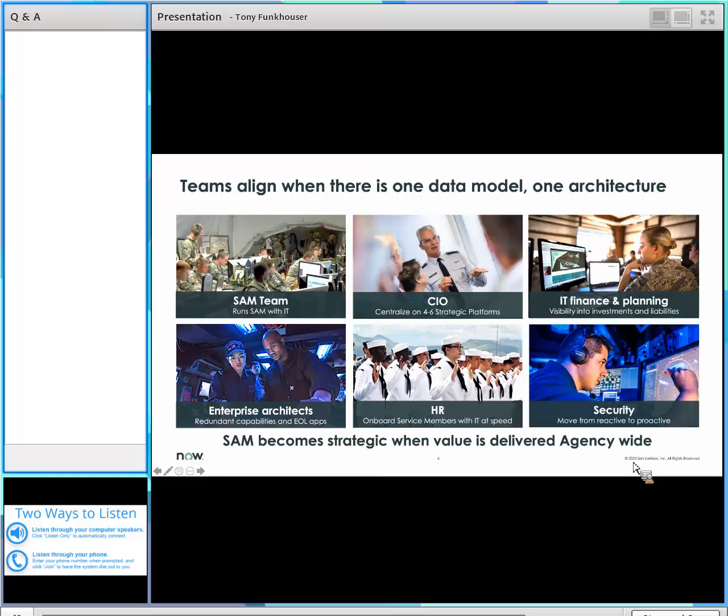From helping dozens of federal agencies on their SAM journey, we've determined that these are the personas who care about SAM being successful in their agency. Let's discuss why they care that SAM is properly optimized for their team's function.